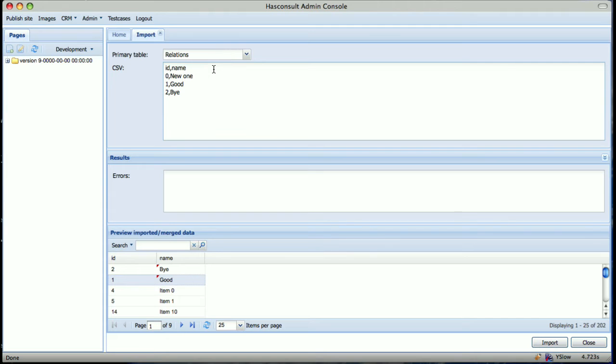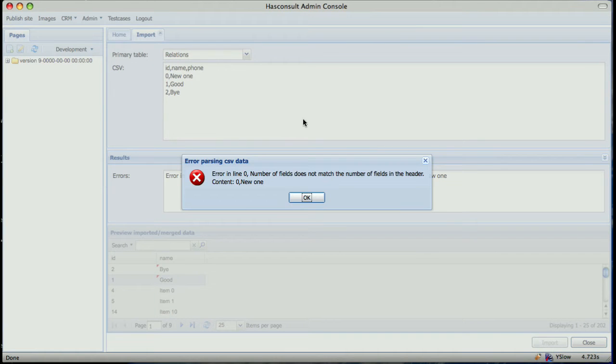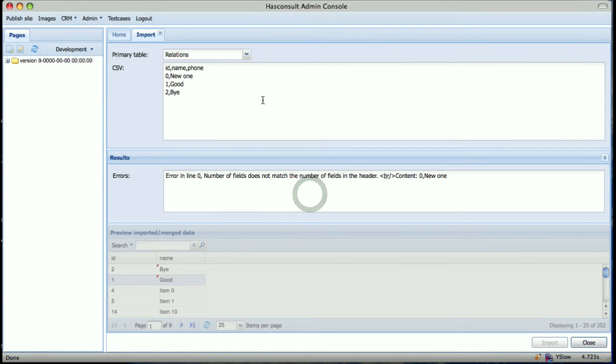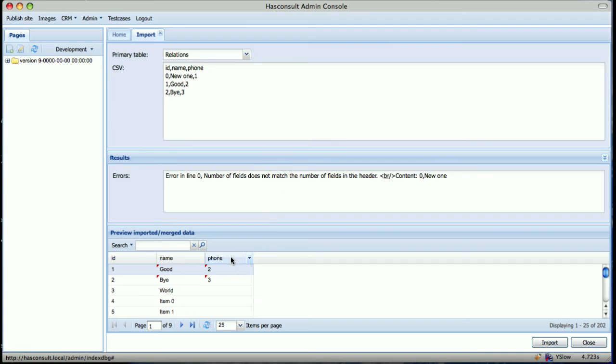The import panel also contains some error checking, like for example, if I add a new field, the import panel will see that the number of fields in the header is different from the number of fields in the actual data. So it prevents you from importing illegal data. If I make it correct, then you can see that there's a phone column added here, and that the data that will be imported is the phone number 2 and 3, which is correct.